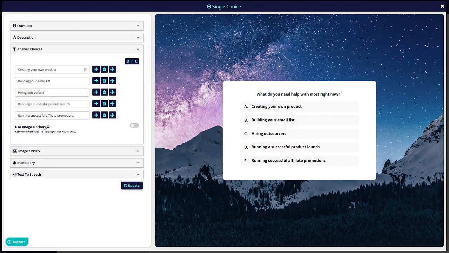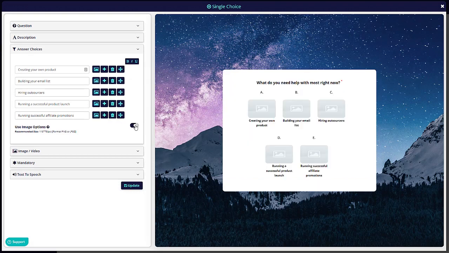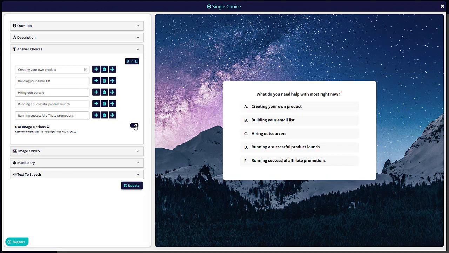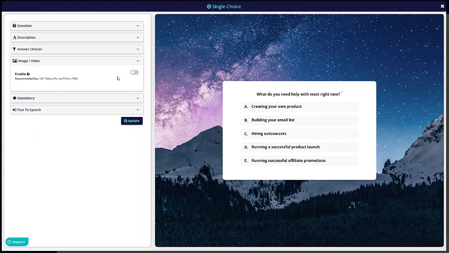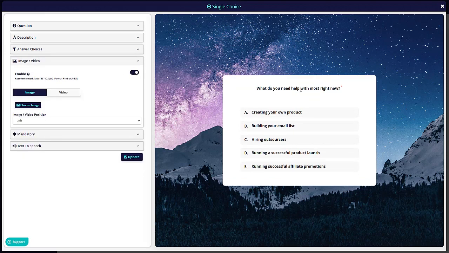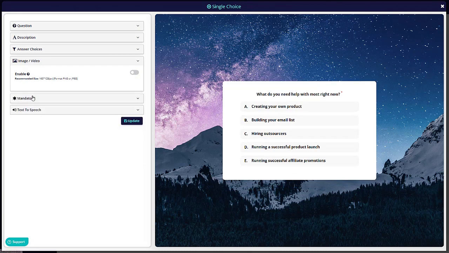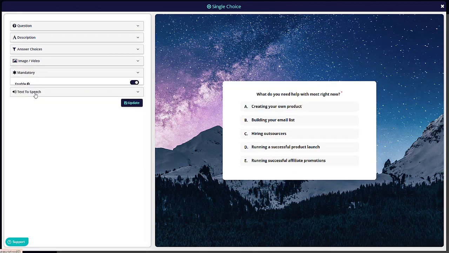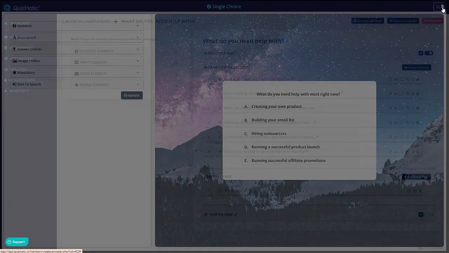And if you want, you can use image options, so have images instead of just the text. This is a really cool thing for those viral quizzes, BuzzFeed style quizzes, and so on. Then we've got image or video, so you can have an image or a video on the question or below the question above the answers. Then you can make it mandatory or not. And then again, text to speech you can turn off and on. So that's how you set up the style of the question, and I'll show you some of the question types now.